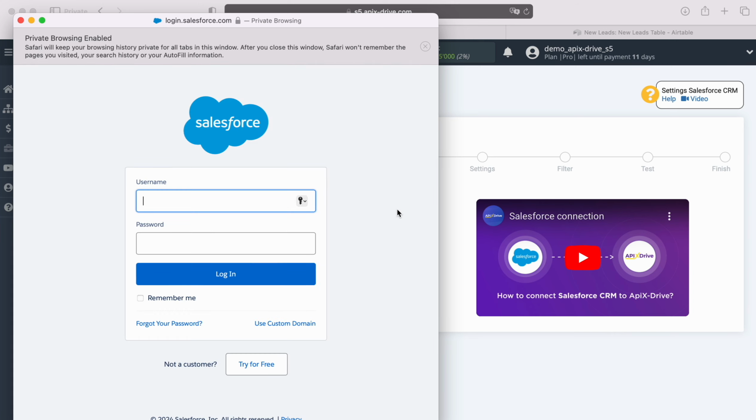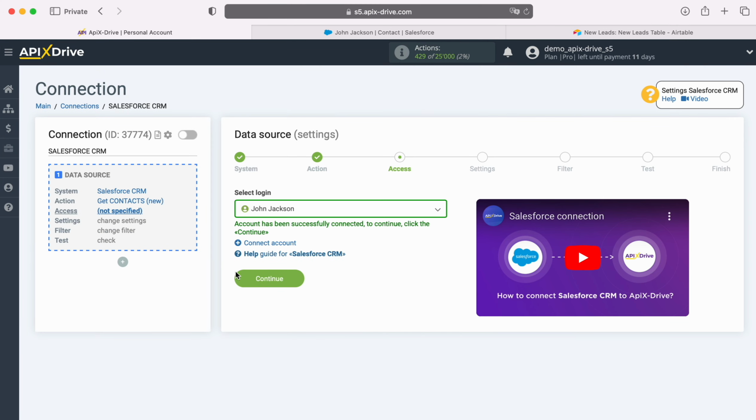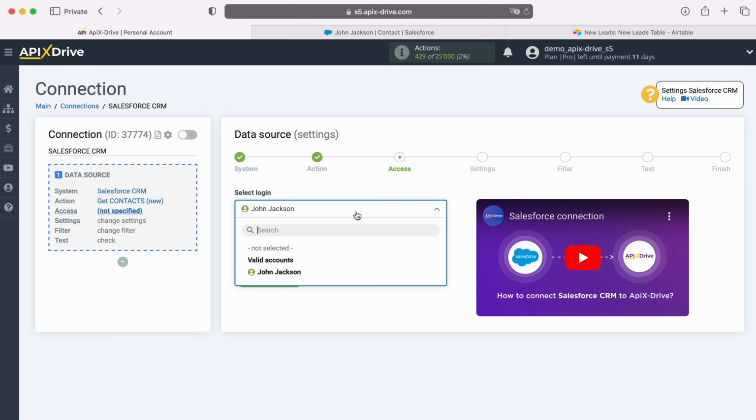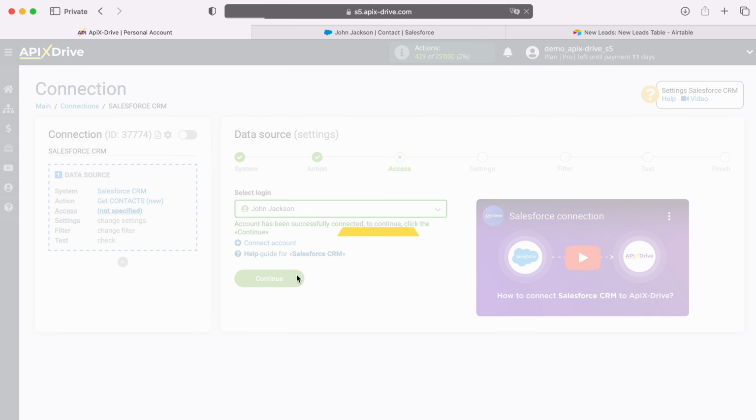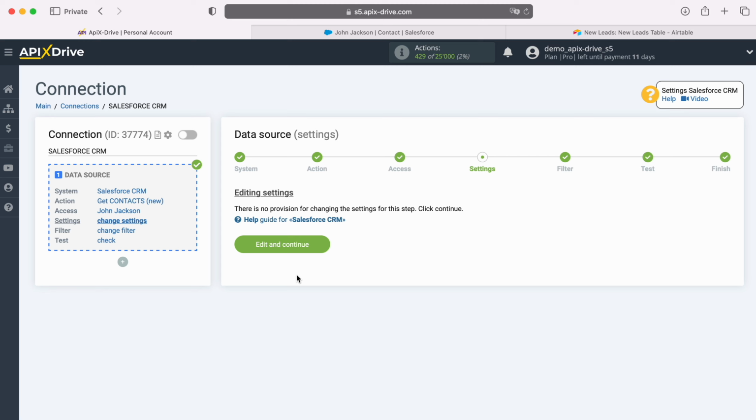In this window you must specify the login and password of your Salesforce CRM personal account. When the connected login appears in the list of active accounts, select it and click Continue. There are no additional settings provided for the Salesforce CRM system, so just click Continue.